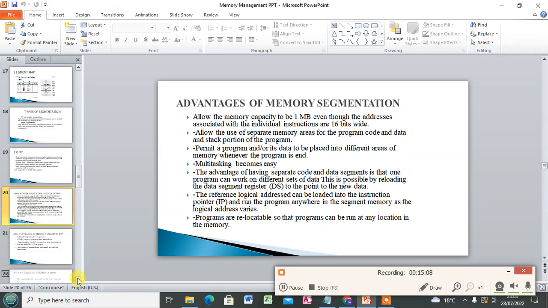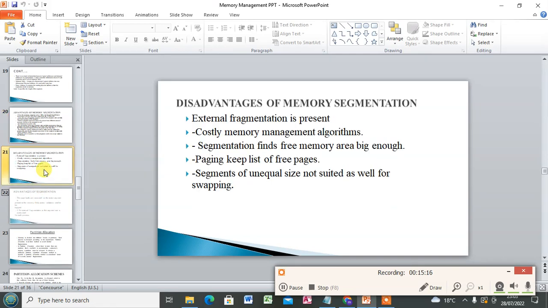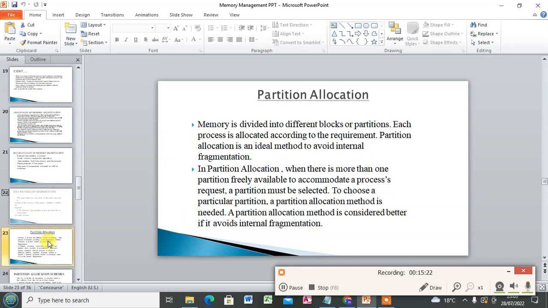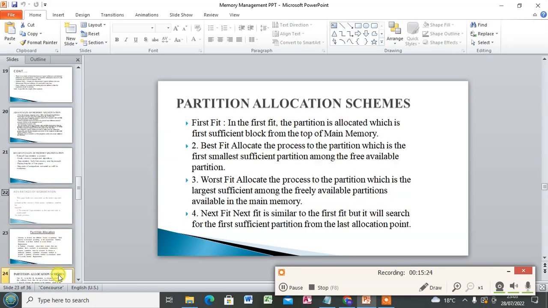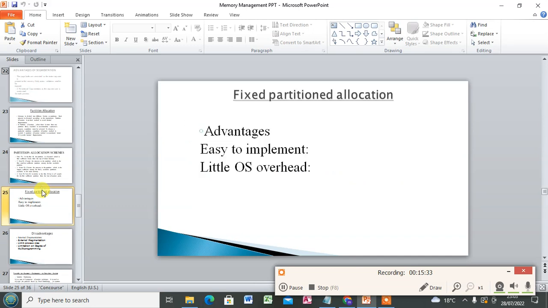I think I will stop there for today. I want you students to look at disadvantages of memory segmentation, advantages of segmentation, partition allocation, and partition allocation schemes. We have the fixed partition allocation scheme. We are going to look at that next time when we meet.